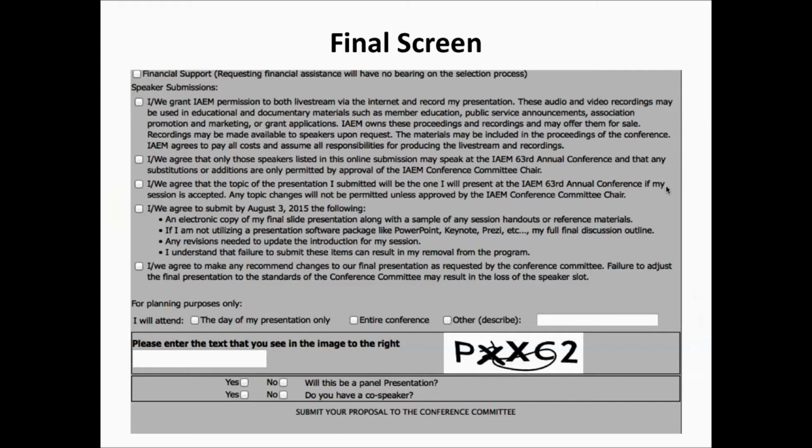Now, one of the things which you want to take a look at is at the bottom of this, it tells you, are you part of a panel or will you have a co-speaker? That's so that we pay attention to that, so that we flag you to make sure that everything down the road is approved as well. Nancy, next slide.